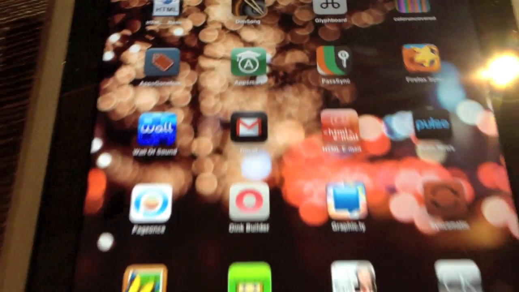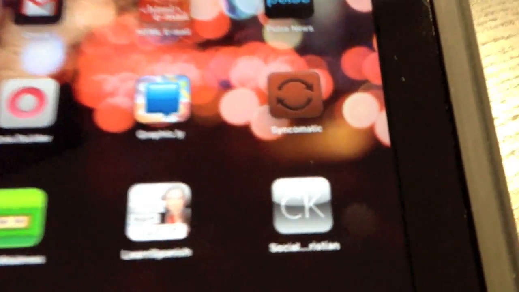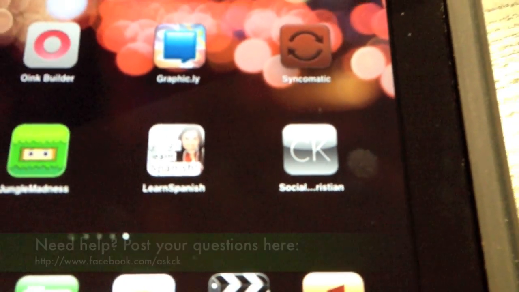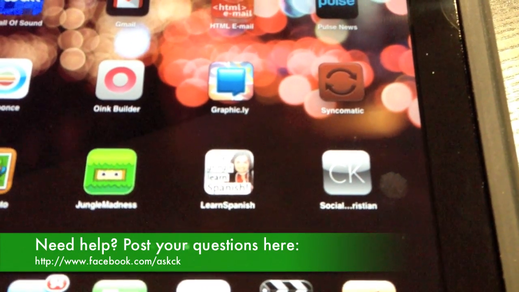There you have it. That's how to create a web clip icon for your iPad, your iPhone, or your iPod Touch. Now your website looks polished.